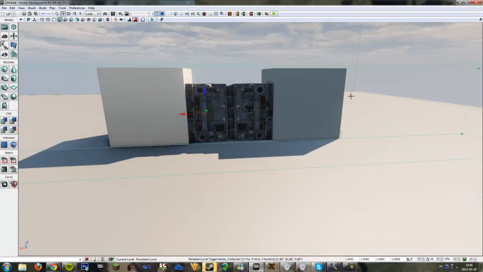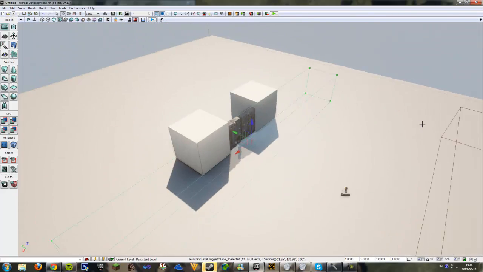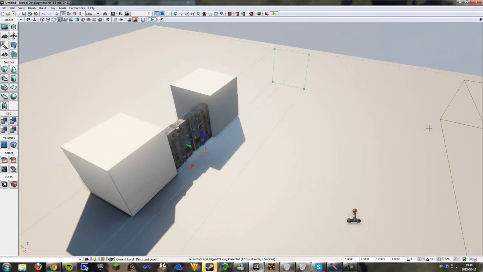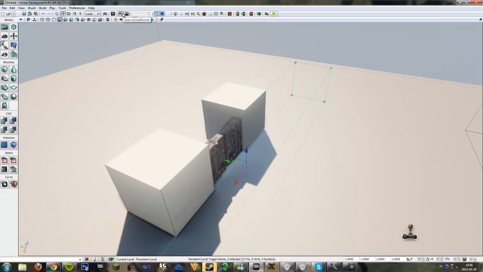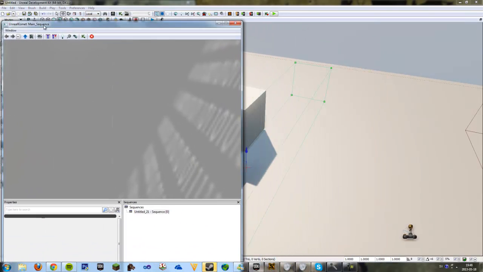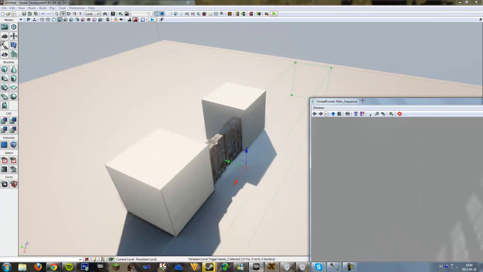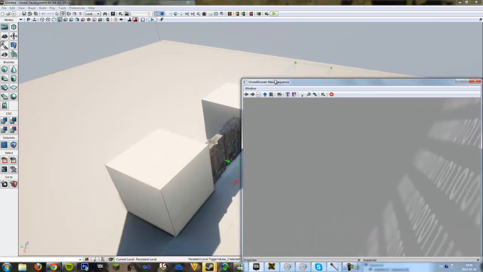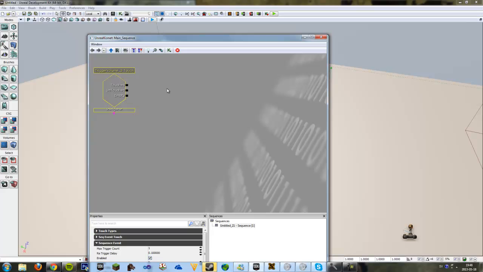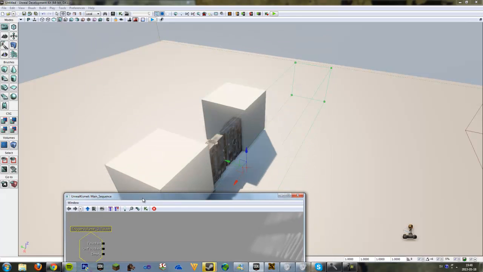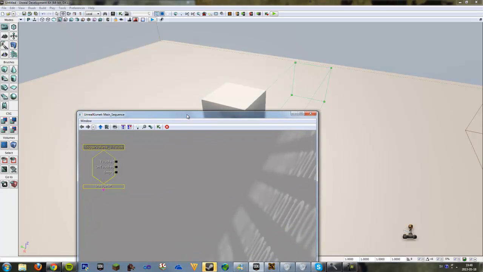Alright, now this still doesn't do anything because we didn't connect the trigger to the doors. So we're going to open Kismet. Make sure that you have selected the trigger volume. Right click, new event using trigger volume, touch. So this basically means as soon as you enter this area, the trigger will do something. It will trigger something.